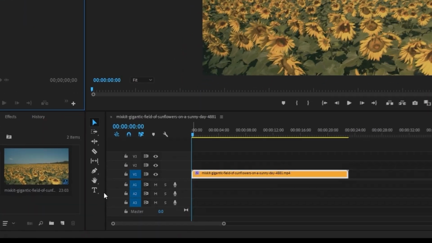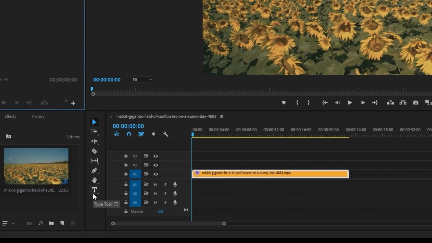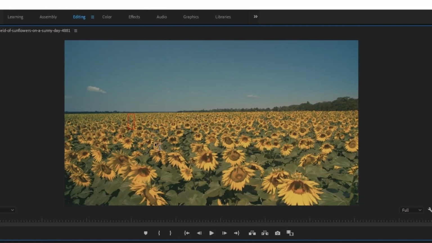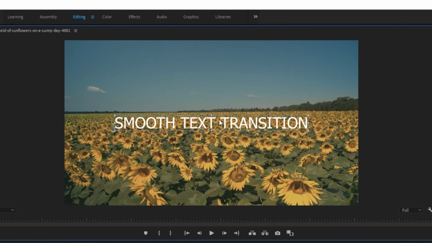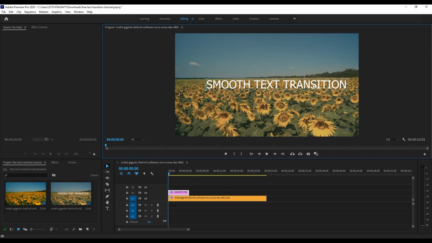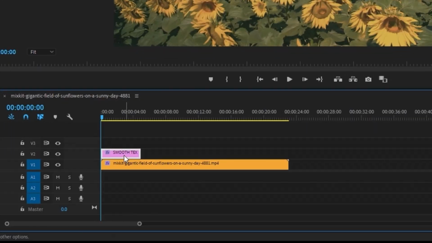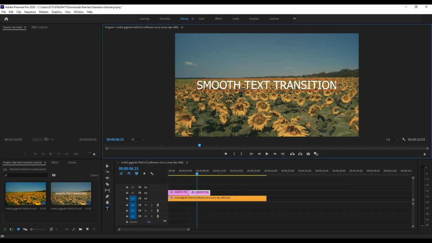So I already opened my Premiere Pro screen. As you know, it is a text transition, so you have to type the text. For that, click on the text icon and type whatever you want. So let's make it a little bit bigger. I'm making a duplicate of this layer by holding Alt. Let's change the text.